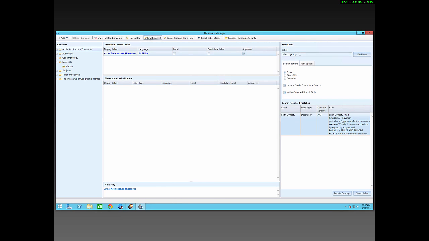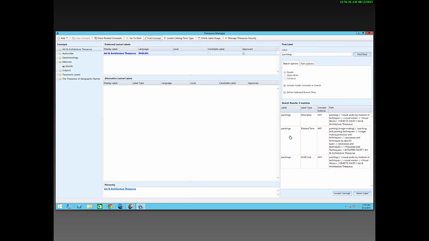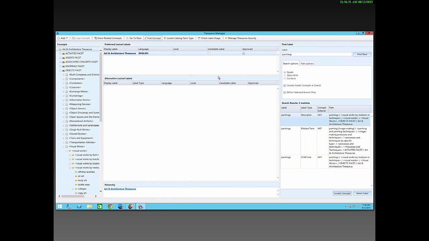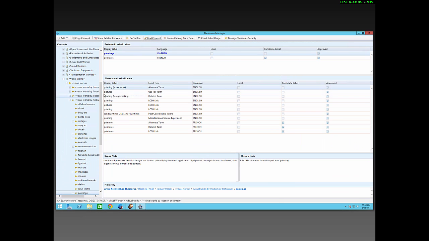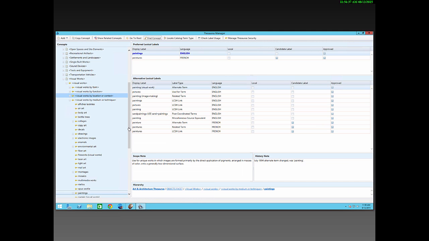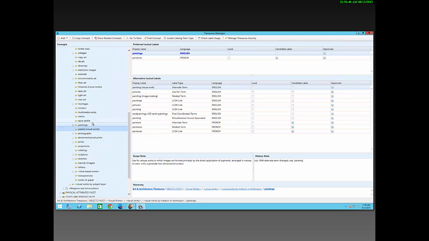I'm going to search within that branch, and I am going to search for paintings, because my money is on Getty having a really good structure for paintings. Find my descriptor and locate it in the structure. So at this point, I am going to choose to copy this branch. I see all of this rich information that the Getty has presented for me here. So with the right click over paintings, I'm going to copy this concept.